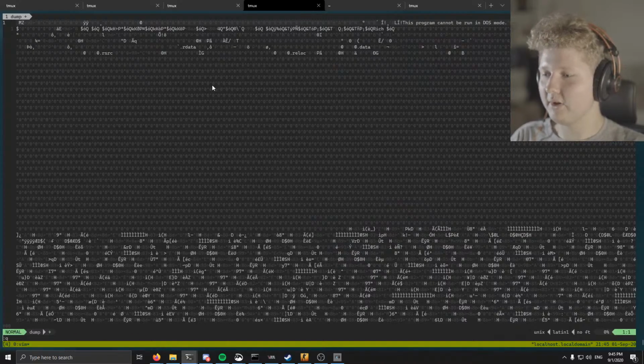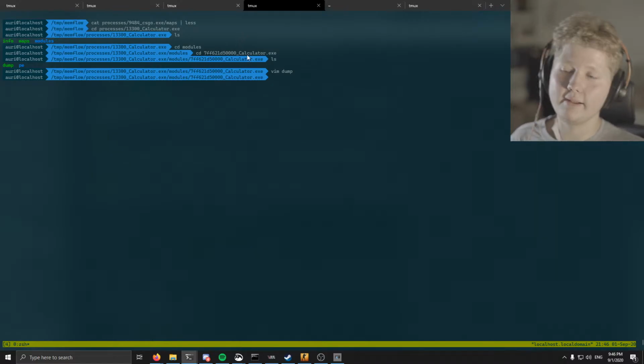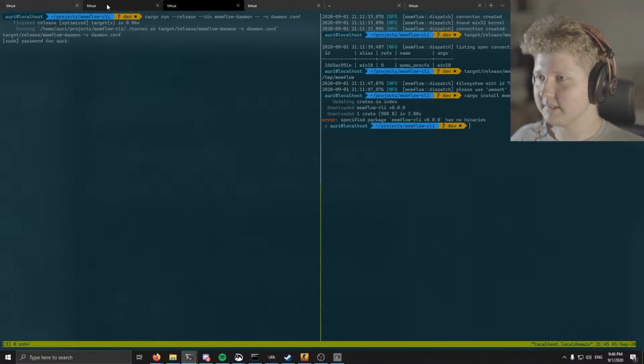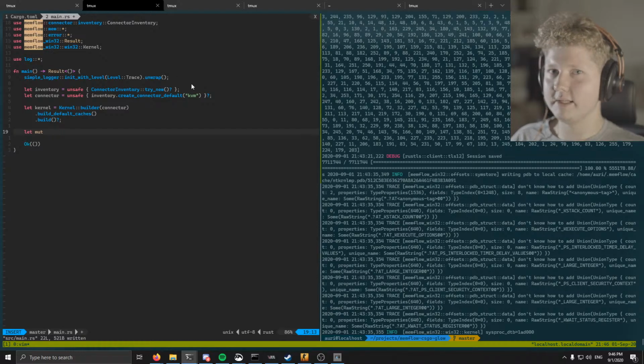So memflow by itself won't crash the Rust program. It is safe, but it may crash your Windows if you use it improperly. So that's why we use Rust, not because Rust is just cool.